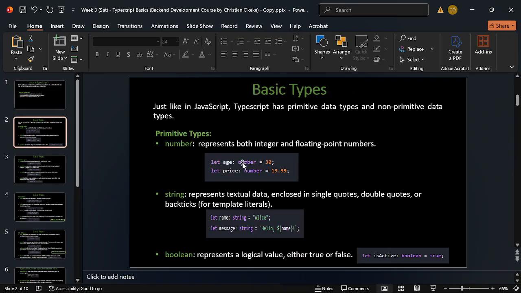Basic types. In our previous JavaScript class, we started with the types. In every programming language you want to learn, the first thing you learn is the basic data types. We discussed JavaScript data types: string, number, boolean, the bigint that was introduced later in JavaScript, undefined, null, and symbol. Those are primitive types. Then we have the non-primitive ones, the arrays, the objects, set and map.